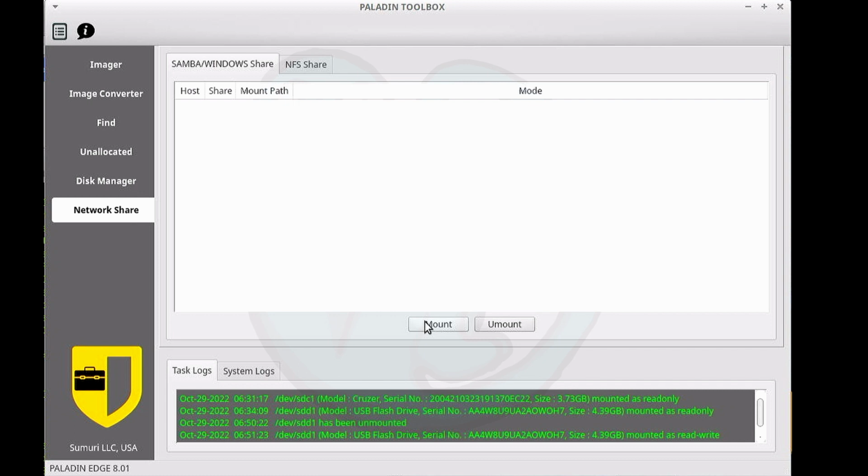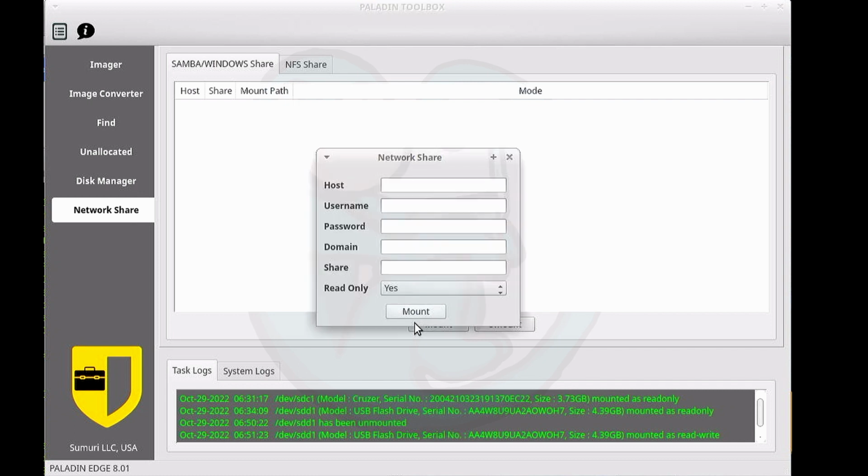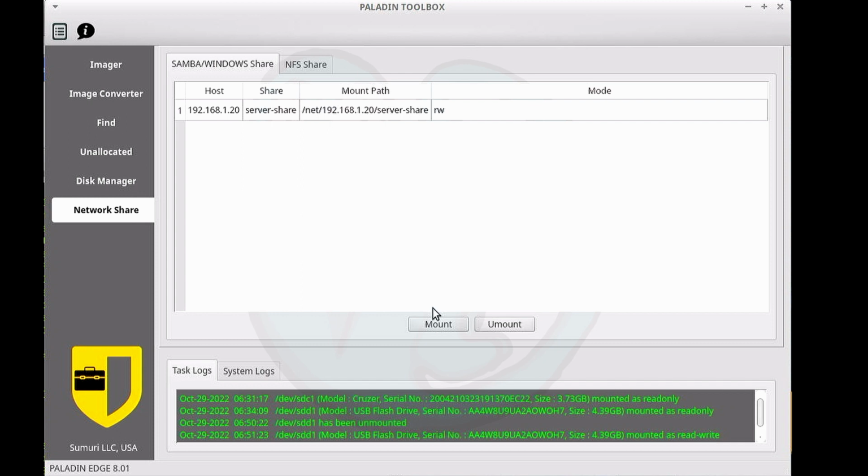Now let's click on the mount option within the Samba tab. You will see a pop-up panel, which is asking for a host IP. I'm going to enter 192.168.1.20, which is my server's IP. Then I'm going to type in the username and password for the account to log into. You can type in a domain if you have multiple domains on the same network. I don't, so I'm going to leave it blank. And then the name of the file share, which is server-share. And then lastly, whether you want to mount the share as read-only. And I'm going to say no, as I want to be able to write my images to the file share. So as you can see here, the file share is mounted.